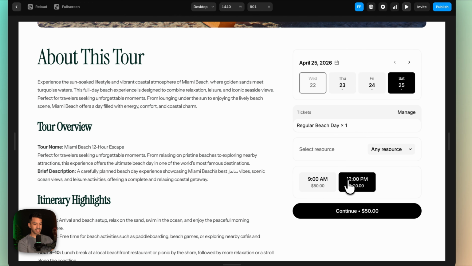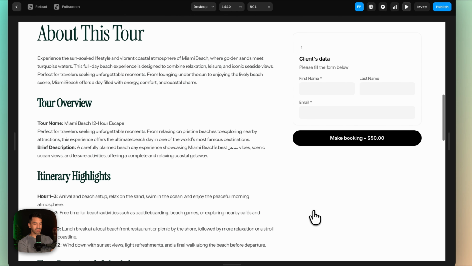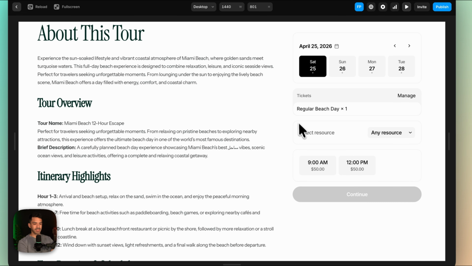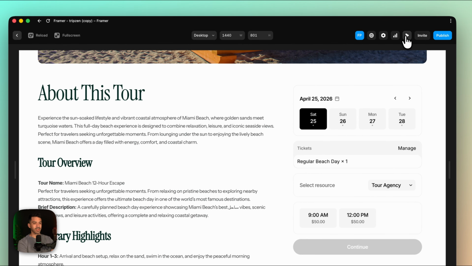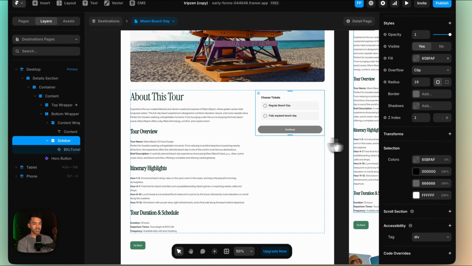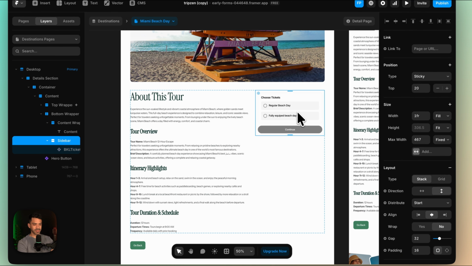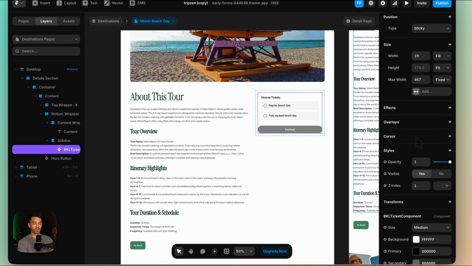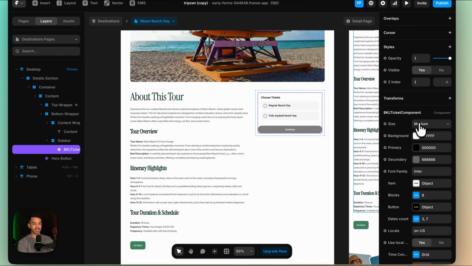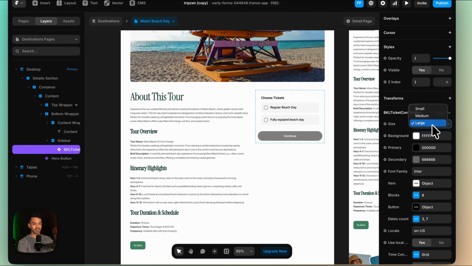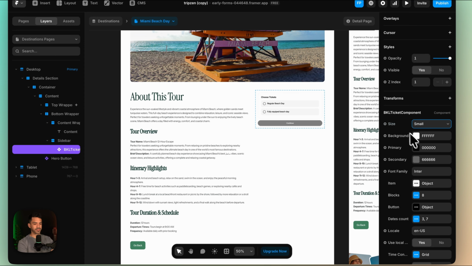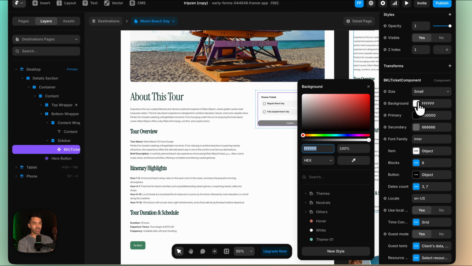Great. It has the availabilities, but it doesn't have the add-ons. And then it also has this select resource that I don't want to show. And it also doesn't have the colors of the web. Now, time for styling. We're gonna first take care of the essentials. Selecting our component, we're gonna go item by item. So the size, you can choose small, medium, or large. So I'm gonna choose small. Then you can choose the background color. Let's make it red. I'm kidding.